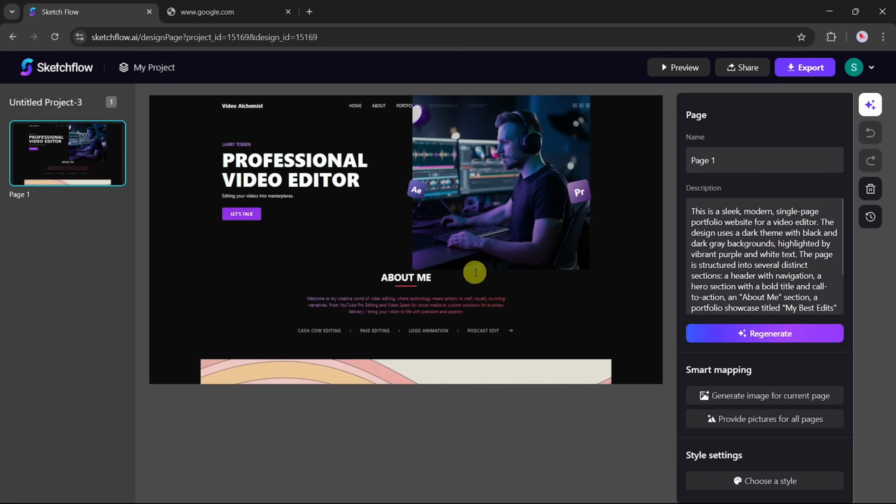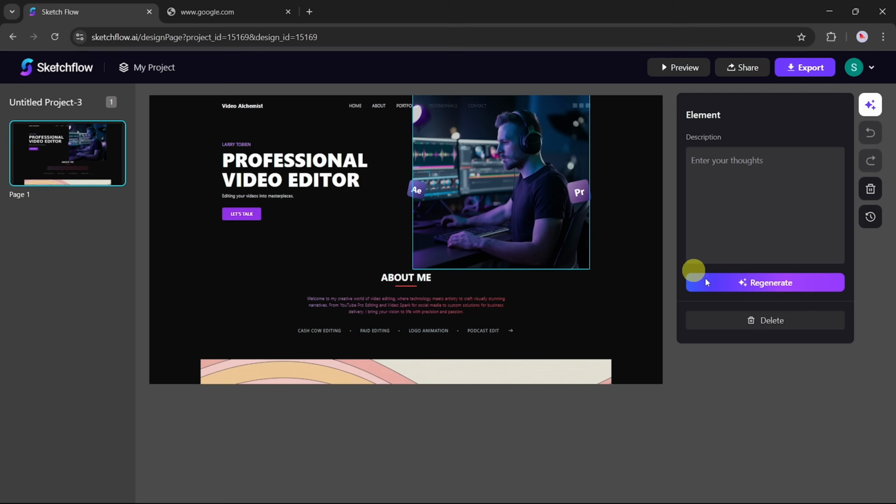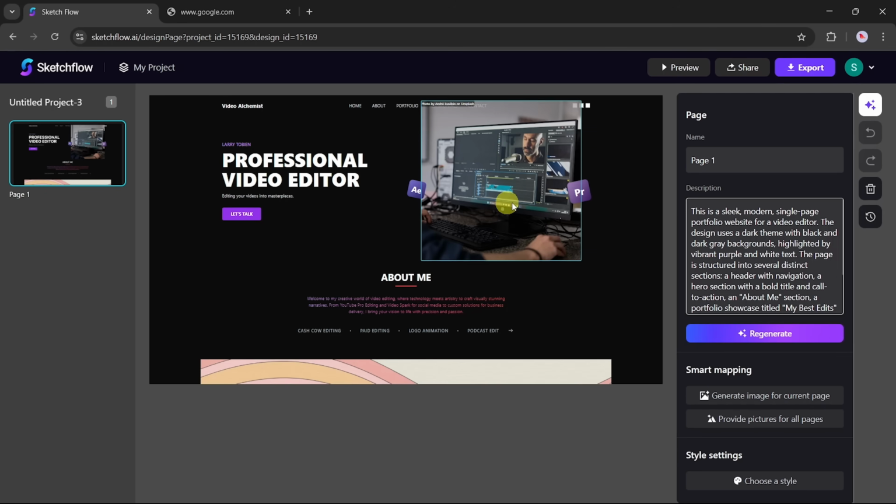If you'd like to change any image, simply click on it and choose Regenerate. Sketchflow will replace it with a new one that better matches your description. When you're happy with the results, you can share or export the project. The process is exactly the same as we discussed earlier.